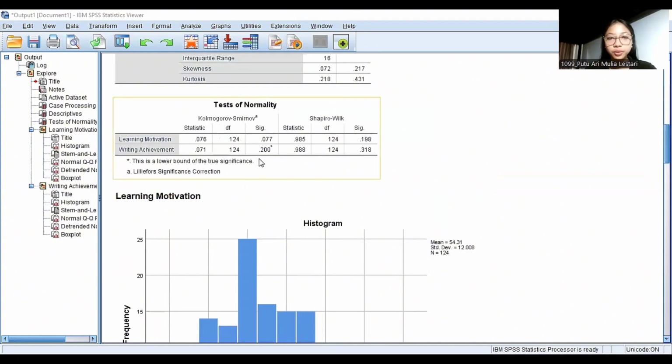From the output, for learning motivation the P is 0.198 and for writing achievement the P is 0.318. Since both P values are greater than 0.05, this means the data is normally distributed.